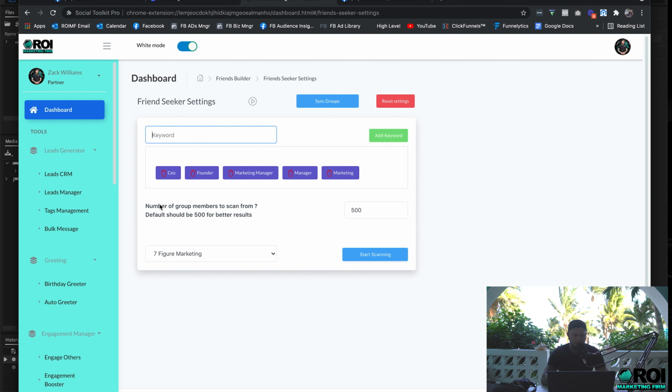Now, for the example of this tutorial, we're going to crank this down to 50 people. Now, this is how many people it's going to scan for. Doesn't mean that's how many it's going to pull, but it's going to scan 50 people at this time, up to 500. But it'll scan that many people and then populate all this information based off people that self-identify with any one of these. So let's just hit start scanning.